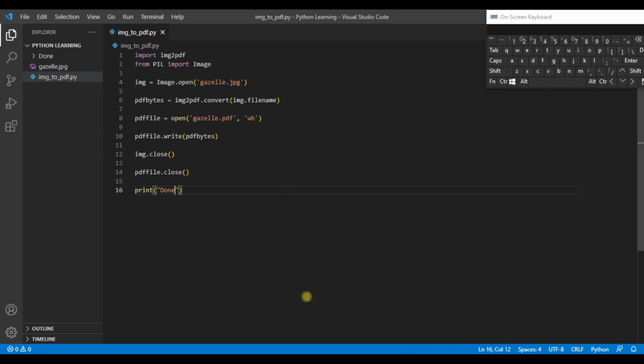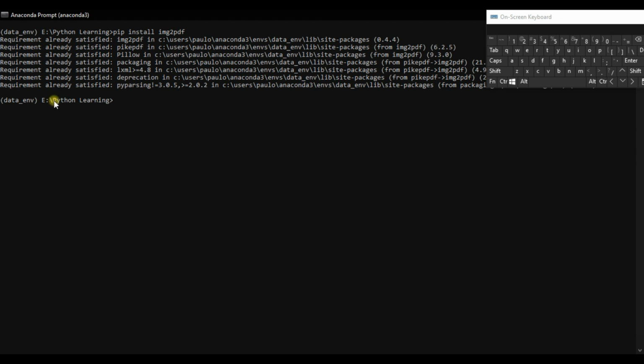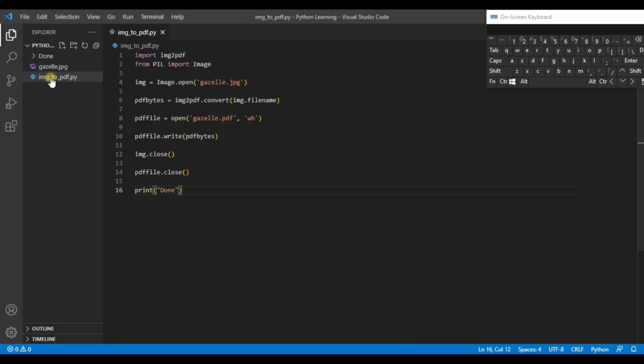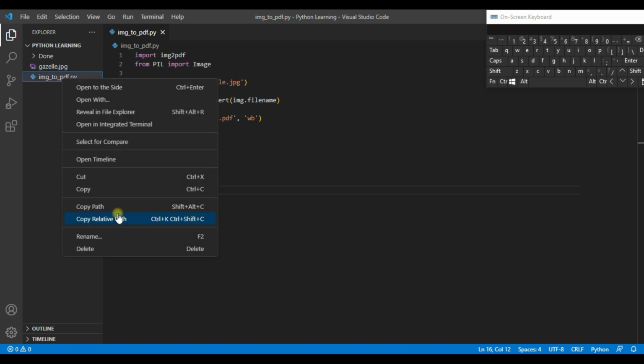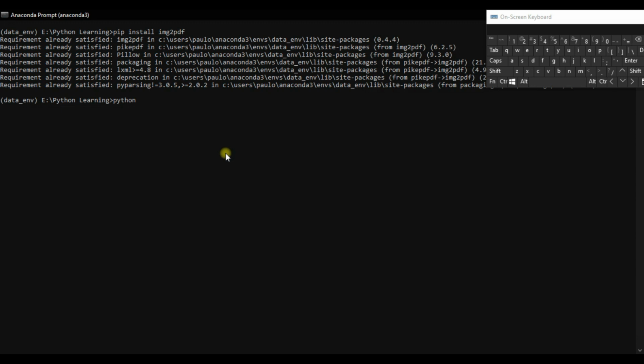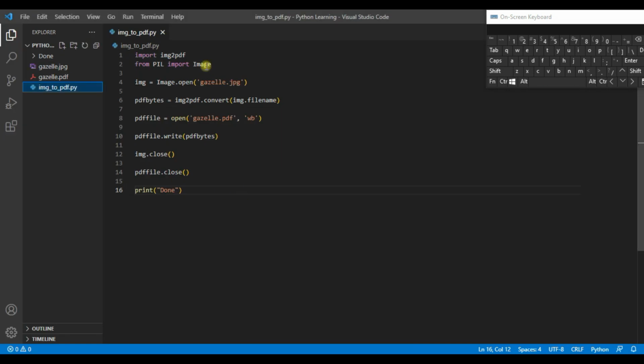So let's run our program from Anaconda. The next thing, confirm the path that Anaconda is reading. Here is the path where your file is. So we are going to type in python, then the file name, image_to_pdf.py. I just copy the relative path and paste here. Then click enter to run. You can see done. That shows that the program was run successfully.